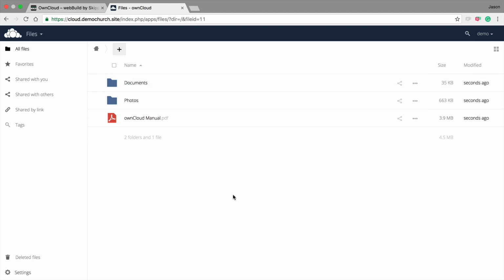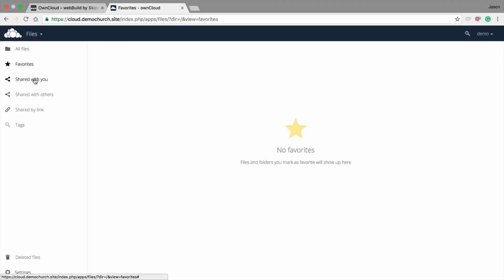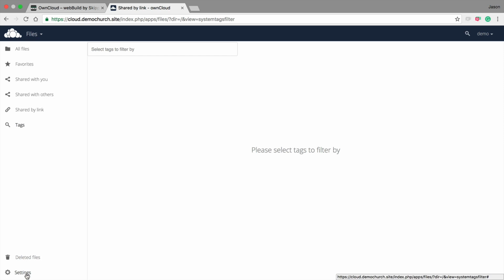So here we go. We have our main folder here. And when we're in cloud.demochurch.site, you can see all of your files. This is your user. This is the admin user account. In here, you can see any favorites, shared with you, if people have shared anything with you, shared with others, shared by link, etc. Deleted files, settings.